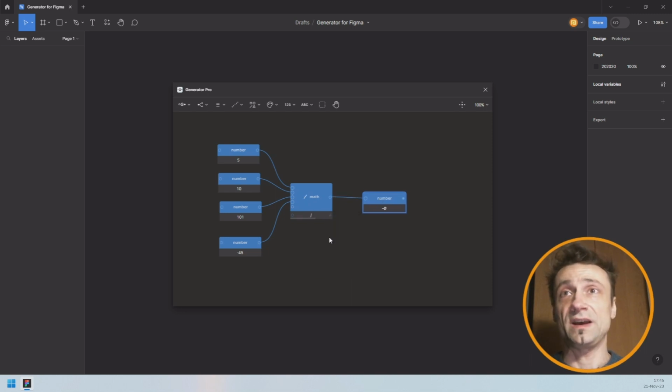You can divide them, and the way this works is this is divided by this, and then divided by this, and then divided by this. Same with the modulus, but multiplication makes sense. So there you go, that's the final result.